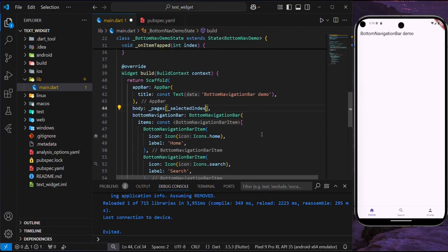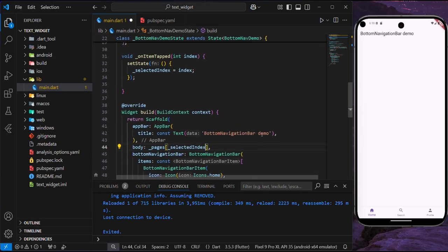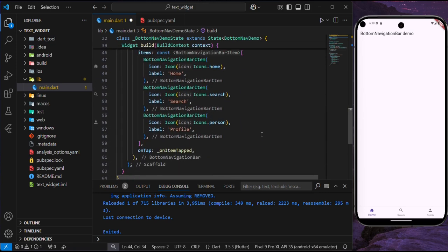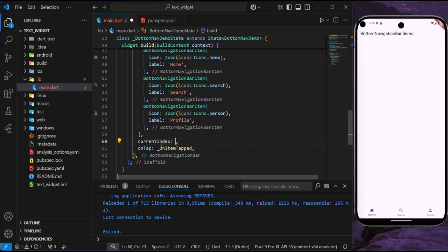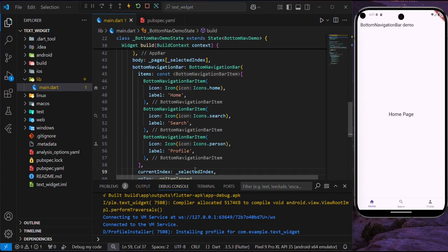And also I'm going to add my current index. So the initial index is going to be underscore selected index. So after loading it, we have this on my screen. The current page is at the selected index, which is 0, and that's why it's here.